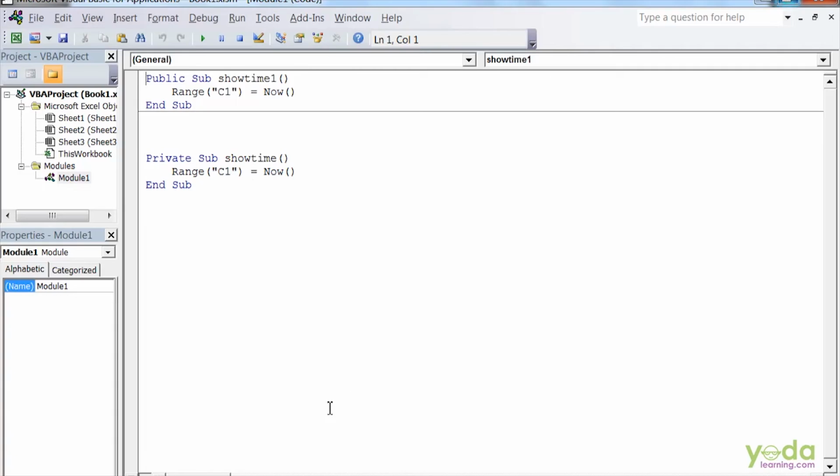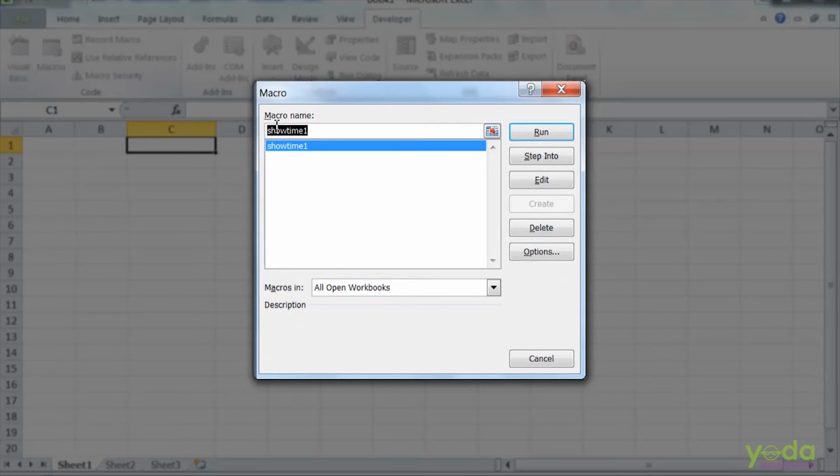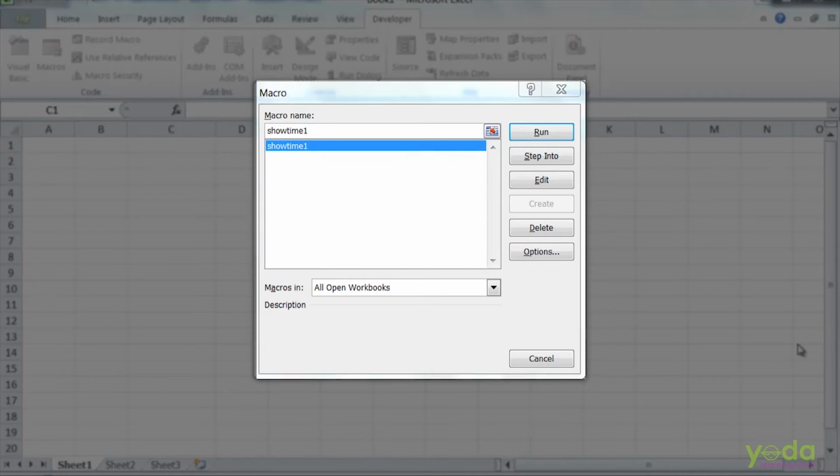So I'll show you here. If I go to the macros, if you see here, I can only see the name of the macro for the public one. I cannot see it for the private one. So a public procedure appears in the macro dialog box.